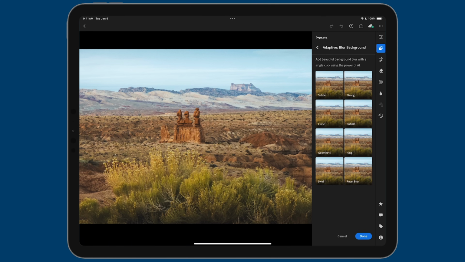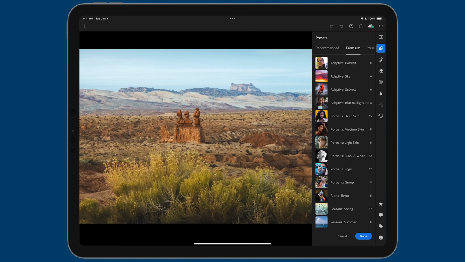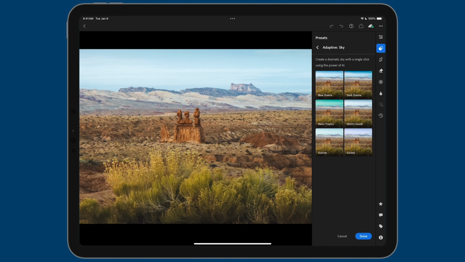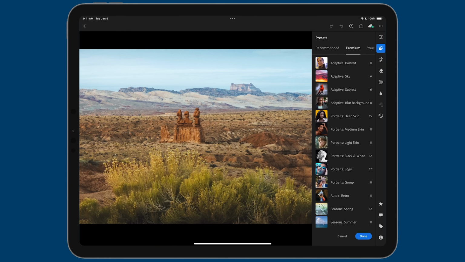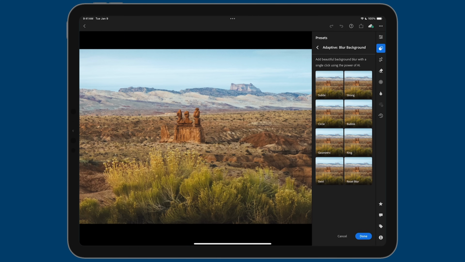So under the premium section, there is a new category here called Adaptive Blur Background. Basically, any adaptive preset will look at your image, analyze the qualities of your image, and make a selection based on the image itself. So if I went back here and went to Adaptive Sky, these presets would look and identify the sky. It will make a selection of the sky and then it will apply a certain effect. The same thing can be said for blur background. It'll basically create a depth map, select what should be in focus and what should be out of focus, and then apply a certain effect.